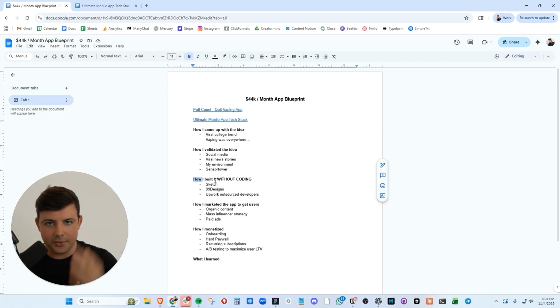And this is a very simple three-step process that I followed. Sketch to 99designs to outsourced developer. The easiest, fastest way to build an app without writing a single line of code.